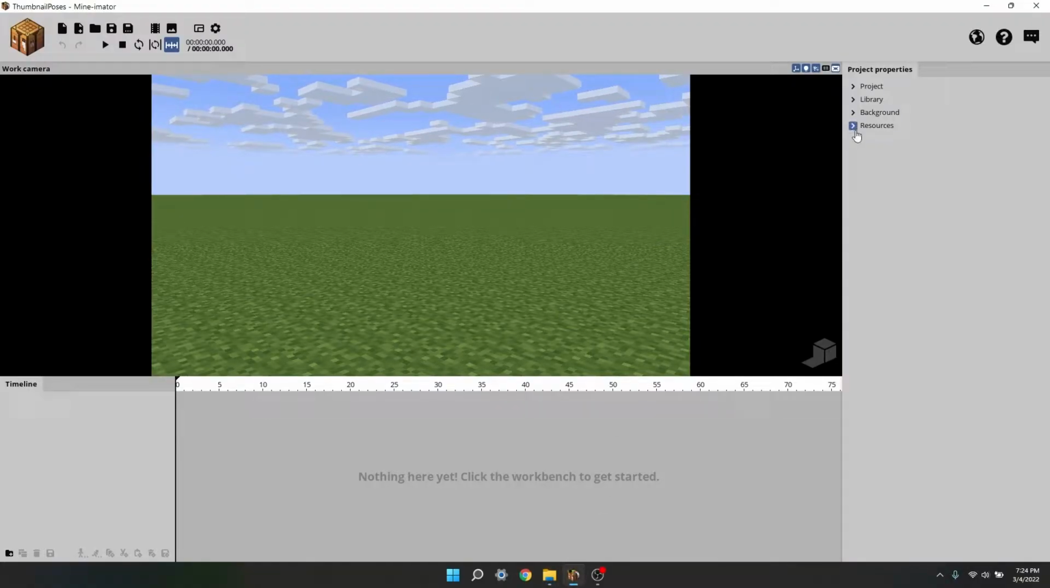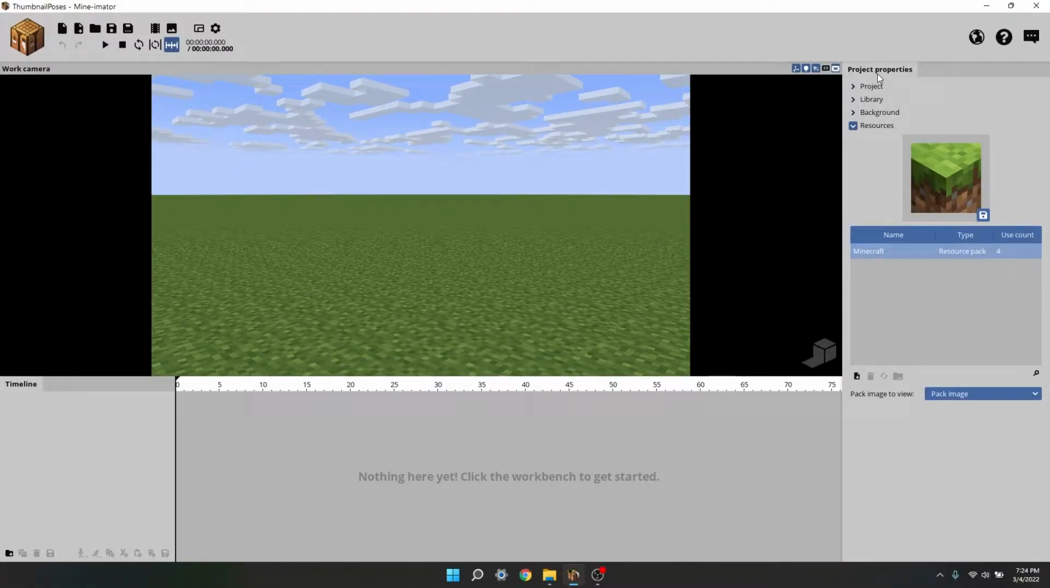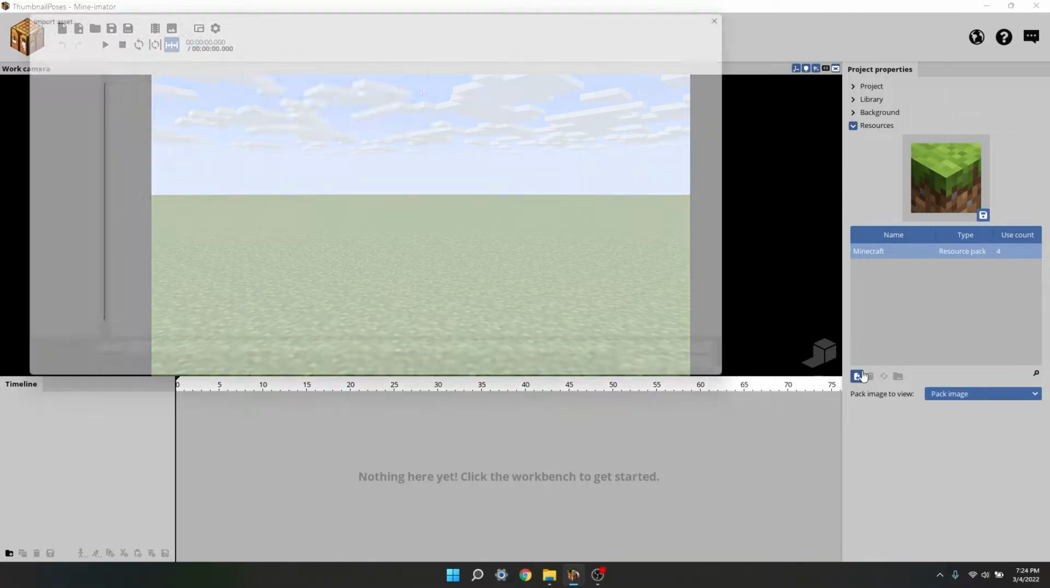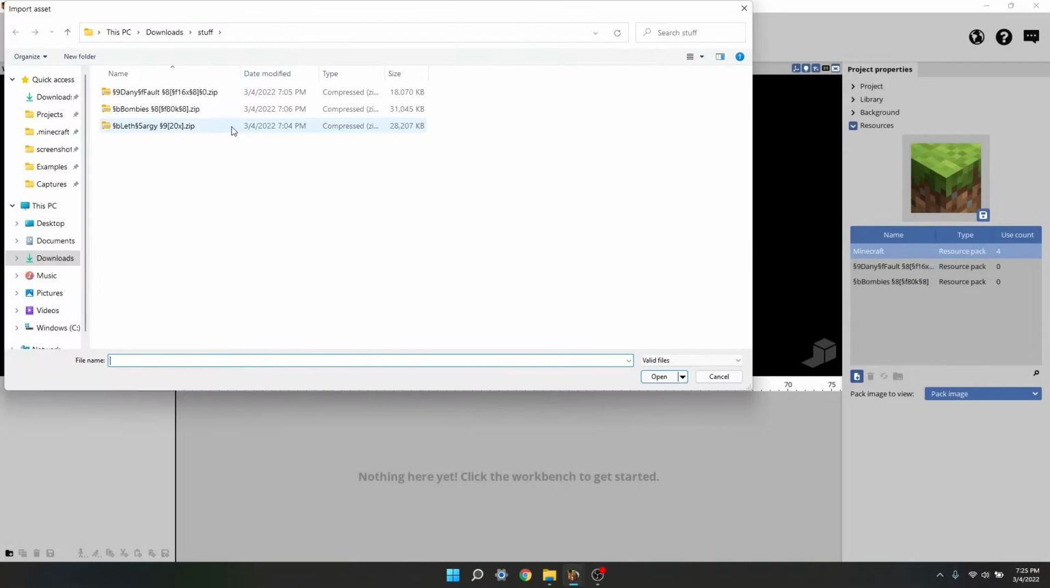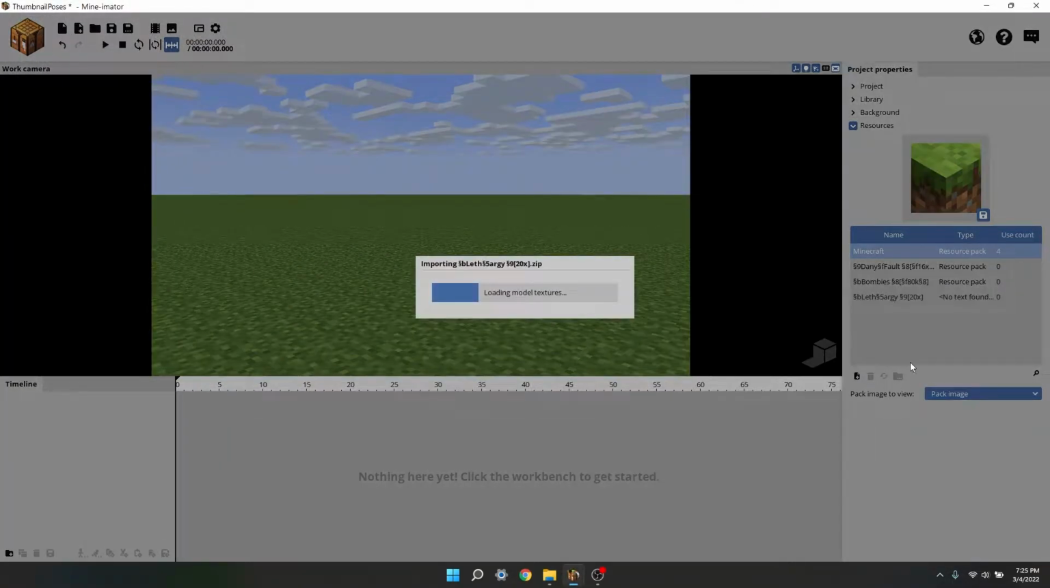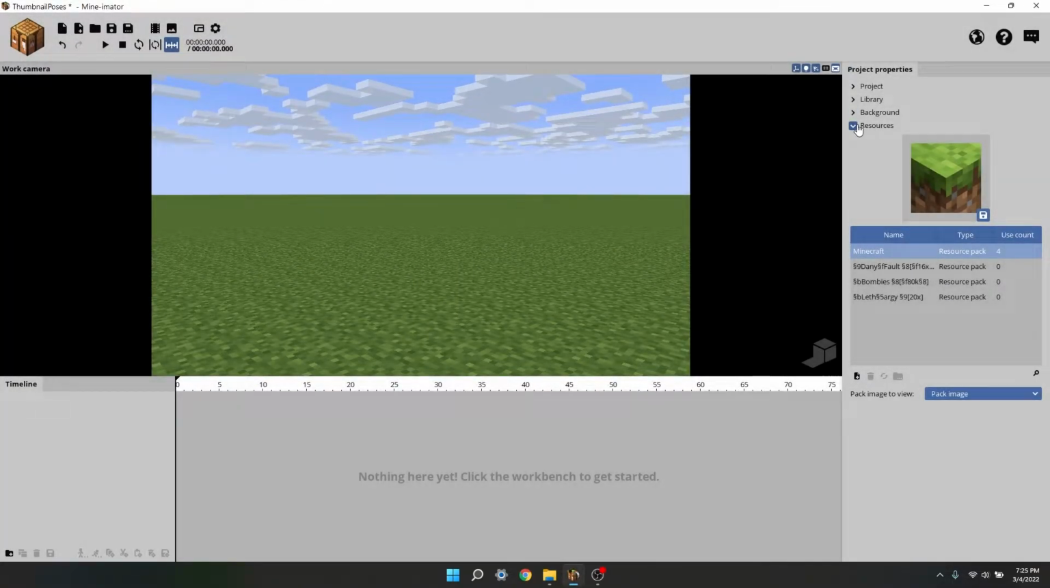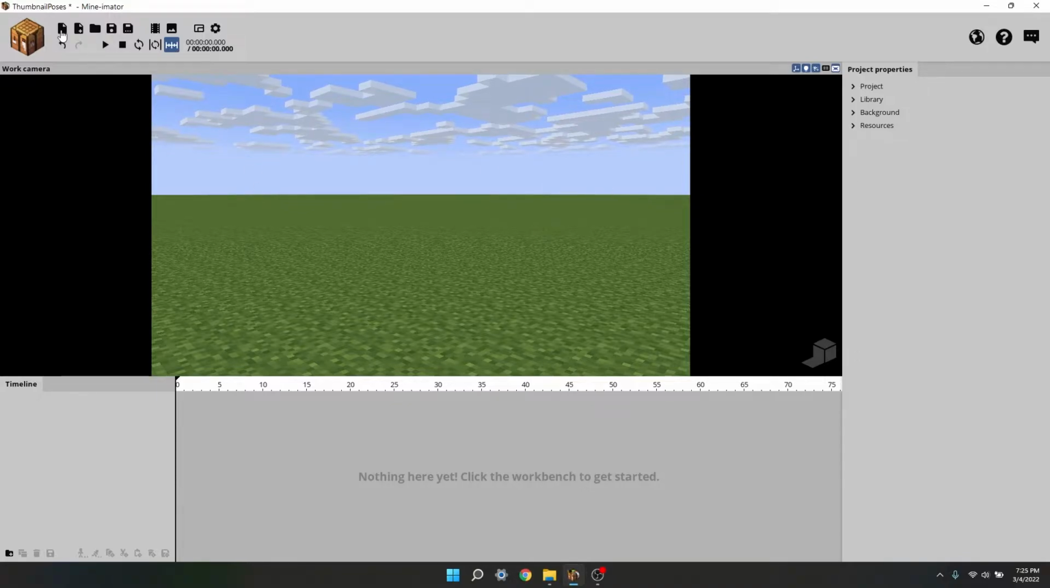Head into Mine-imator again, click on Resources under Project Properties, and click on this little icon. You want to select your packs individually to be imported into Mine-imator. Mine-imator is just going to unzip that for you, so then you can use that texture on a block, which we're going to be using now. Once it's finished, you want to click on Resources again to exit it out and minimize it.